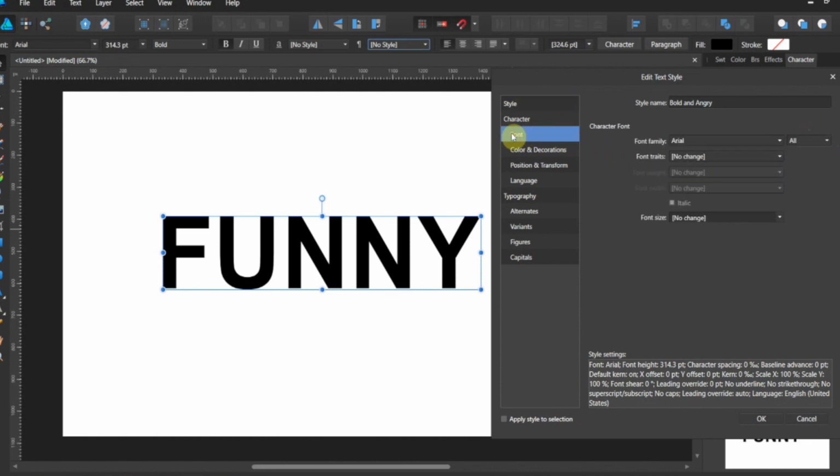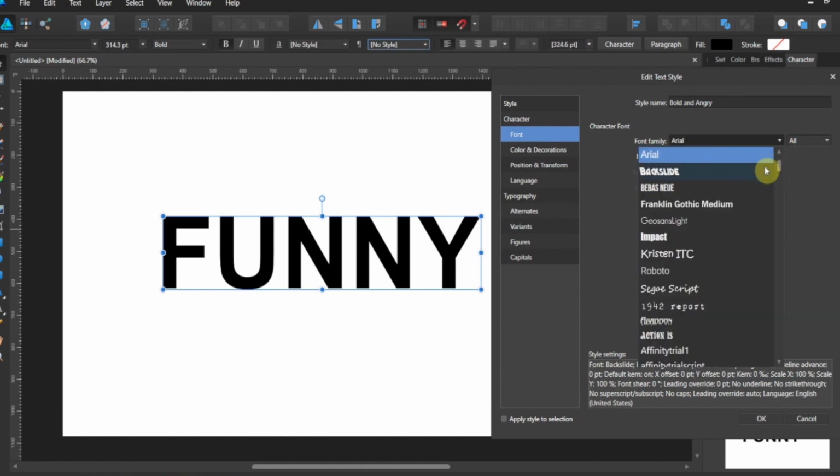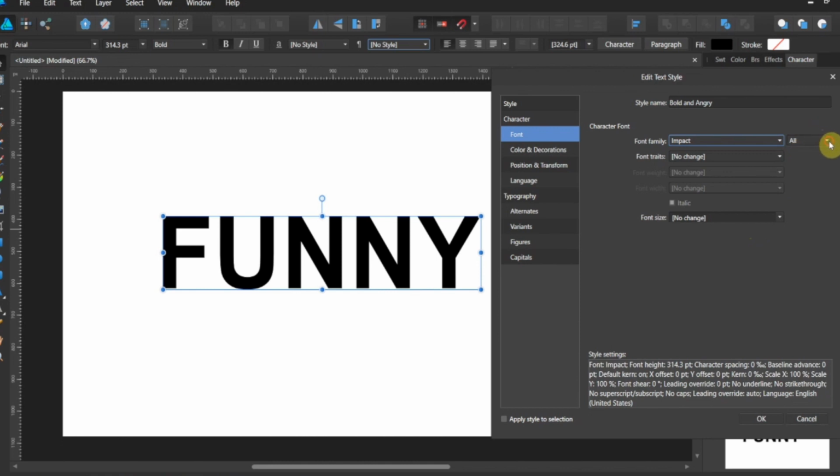Then I'm going to choose the font. When I click on Bold and Angry, I want it to go to Impact. And then you can go through and choose or filter some of these depending on what you want. And then when we do this part, there are different font traits for Impact.